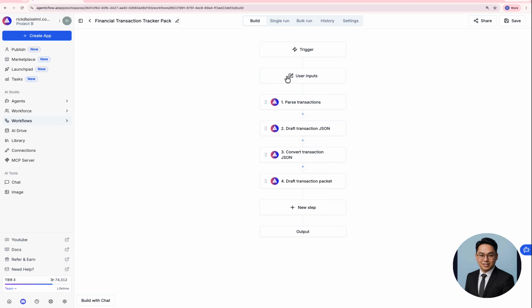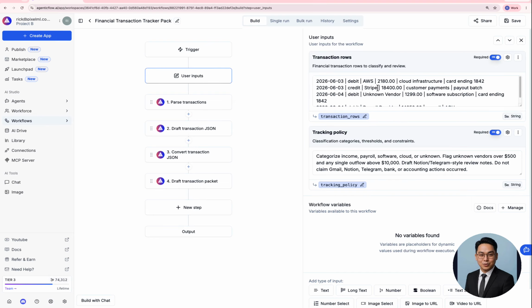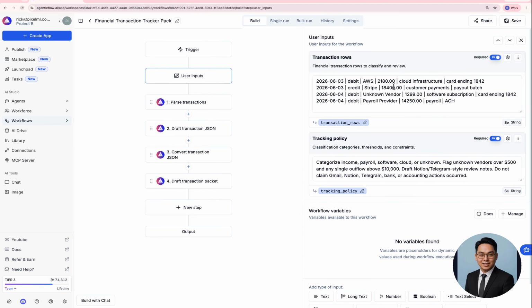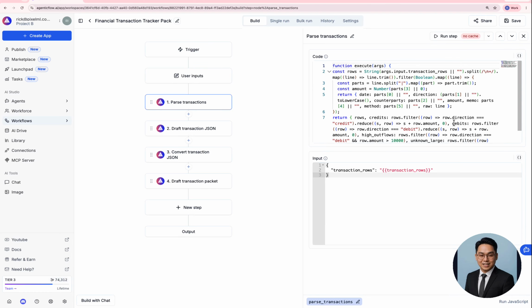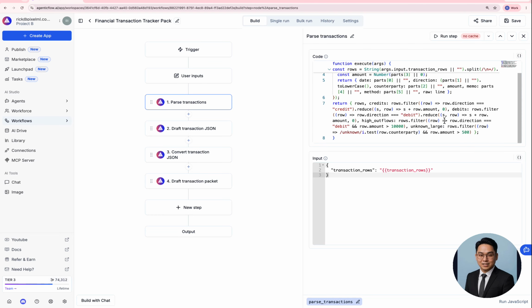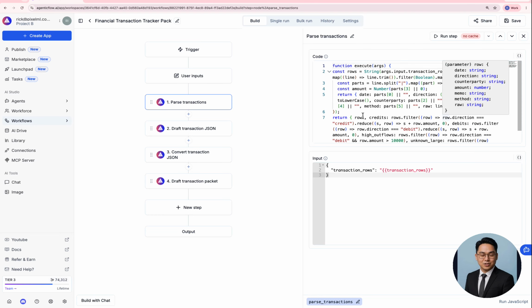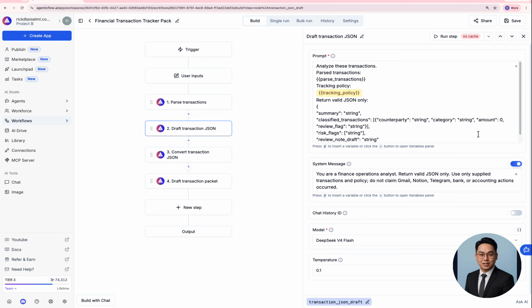Notice the transformation here. You start with a raw, undifferentiated list of transactions, and you end with a categorized ledger, a short list of things worth a human's attention, and a note that is ready to send. That is the difference between having your transactions and actually reviewing them.